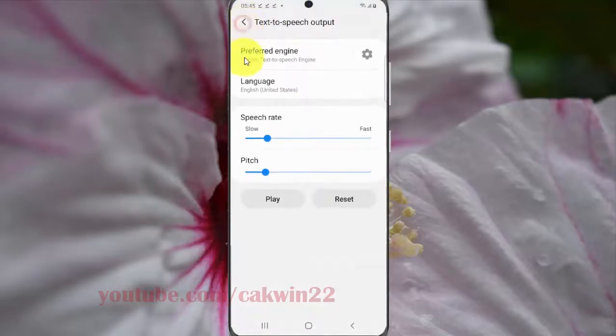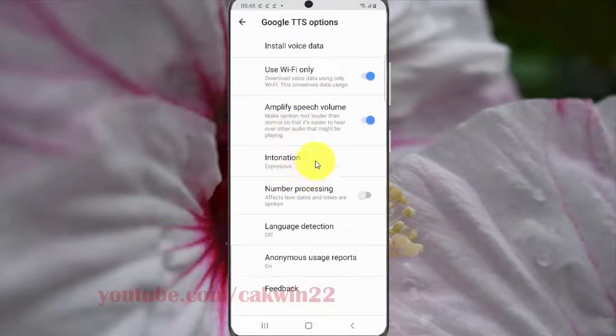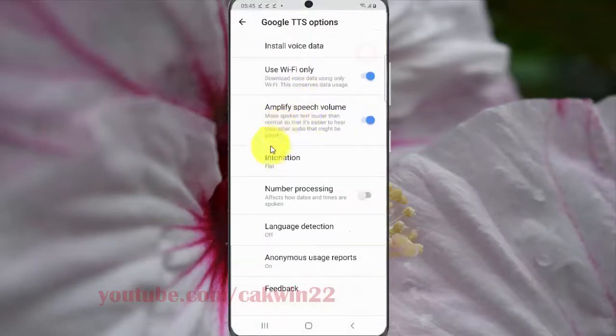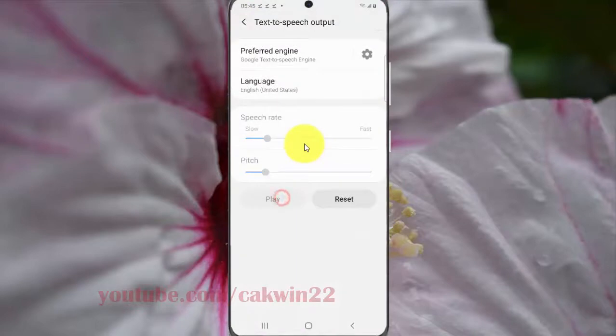Okay, let's try. This is an example of speech synthesis in English. You can select different intonation. This is an example of speech synthesis in English. Other intonation. This is an example of speech synthesis in English.